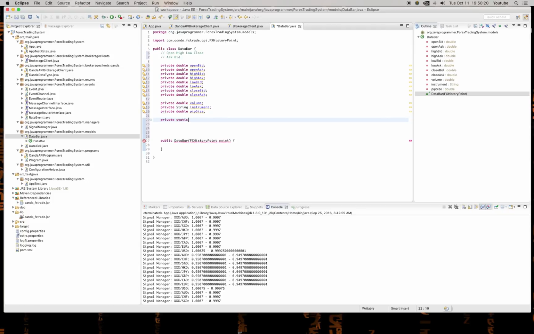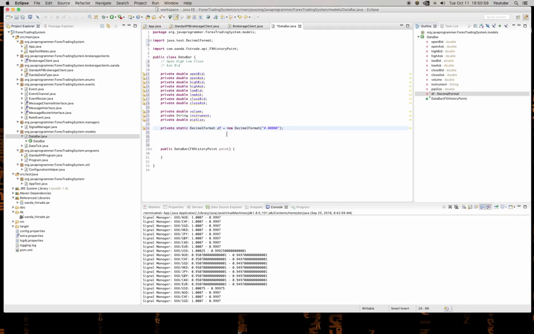Private static, we're going to put in a DecimalFormat, because sometimes these formats of these doubles can be all over the map, and so it's better if we can just format them always so we're always looking at the same thing. And the format that I chose to use is 0.00000. It gives us 5 levels of precision. Import it. Okay.